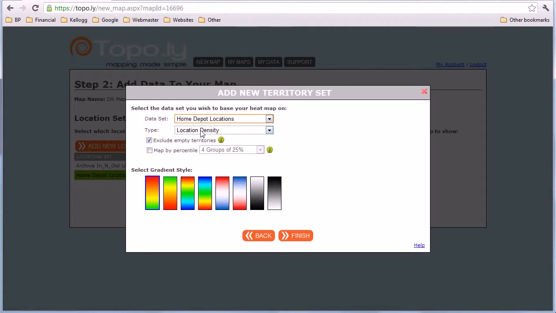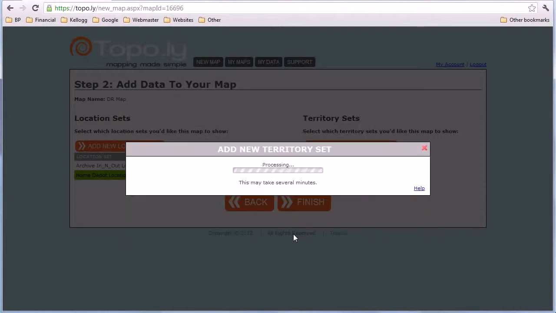The type, I want it to be location density. Yeah, go ahead and exclude empty territories. And if you want, you can map by percentile. And so we'll go ahead and do that. Let's create 4 groups of 25%. So this is going to give us 4 colors. And it's going to force rank them. And you can play around with the different options. There's a description there of what that is too. Go ahead and click finish.